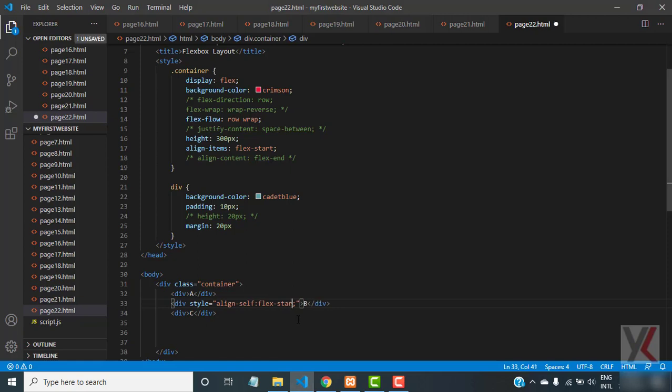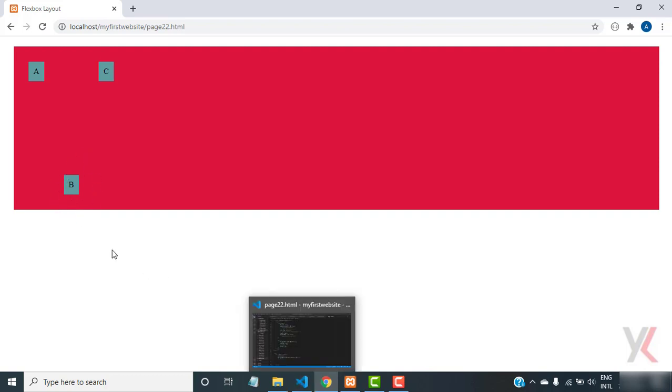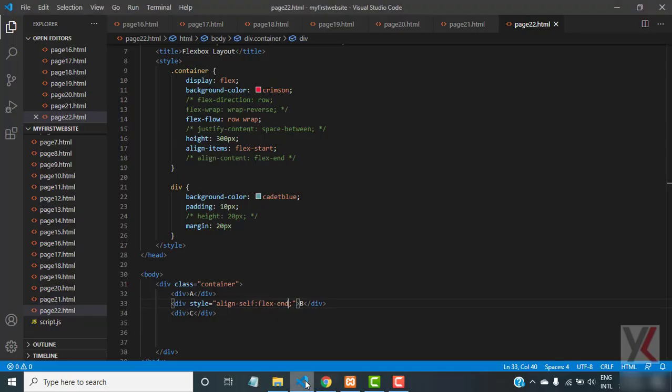Suppose we'll then use flex end. Now we'll refresh it. Now it is on the bottom. So this is the flex end property. When we apply the flex end property, it will go to the bottom side.